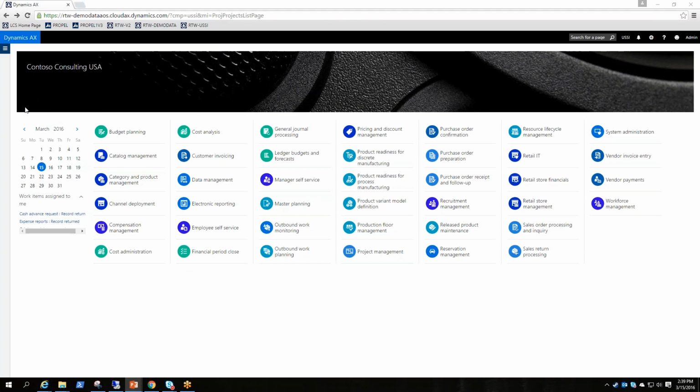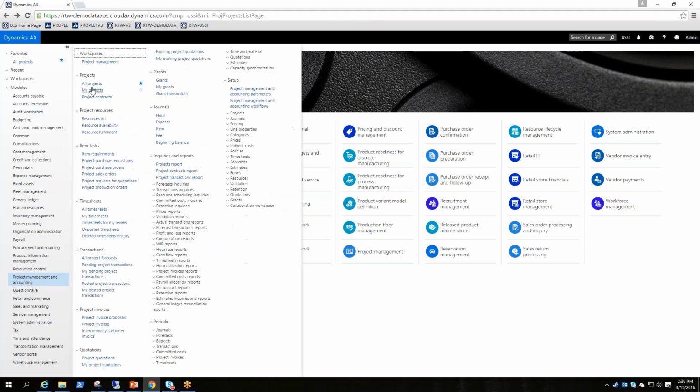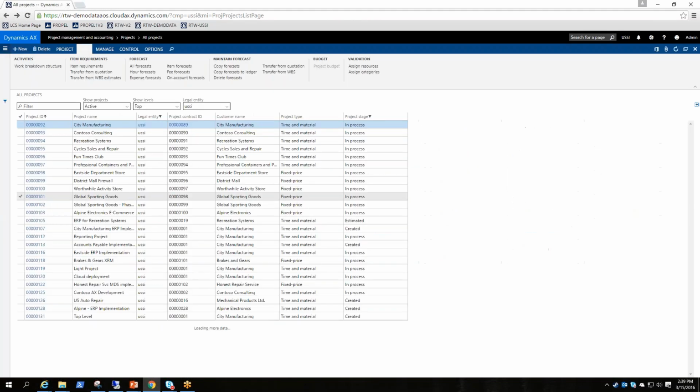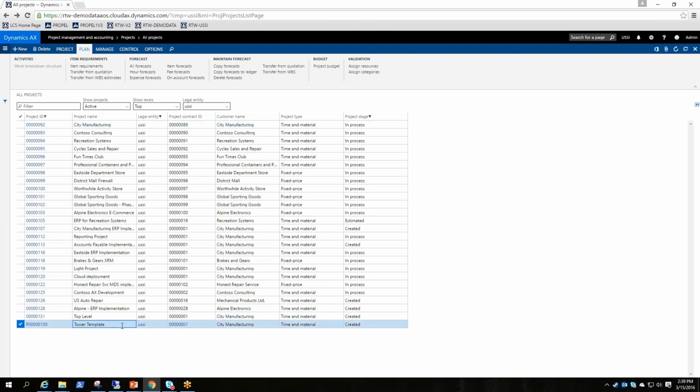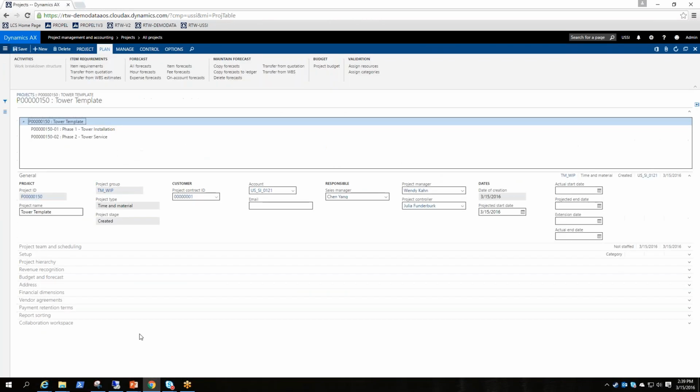Okay, the first thing that we'll want to do is hop into the all projects list page. I already created a project structure that we'll flag as a template. So I created what we call the tower template. We can pretend that we install towers of some sort. We'll think of cell phone towers in this case. And what we'll do is we'll have a header project with two sub-projects. We do an installation, and then we service the towers after the fact.